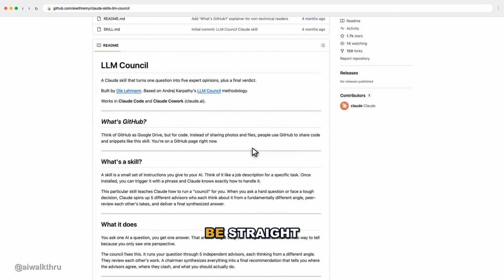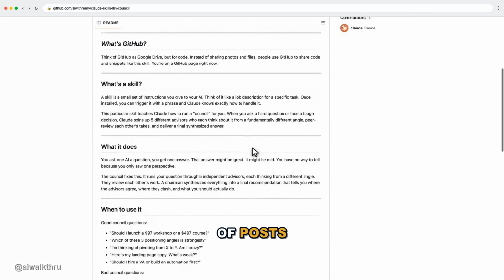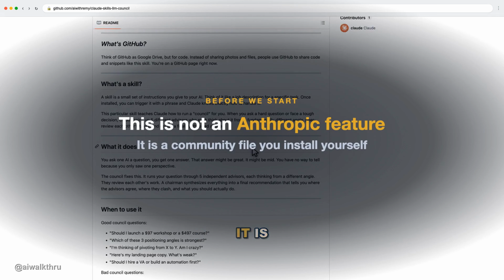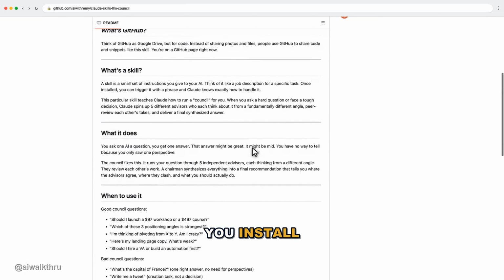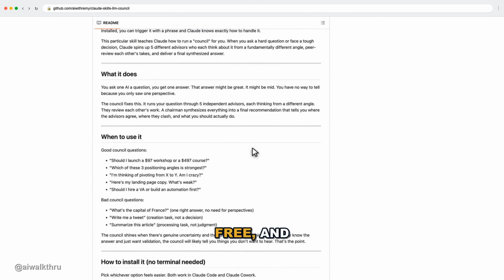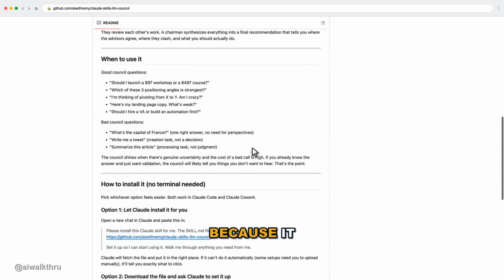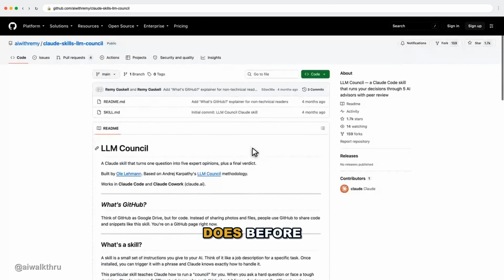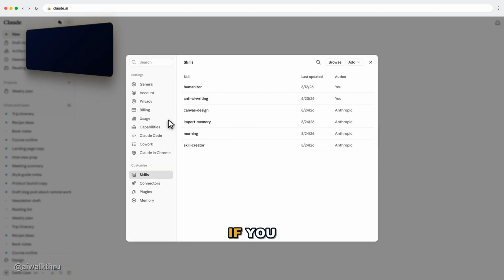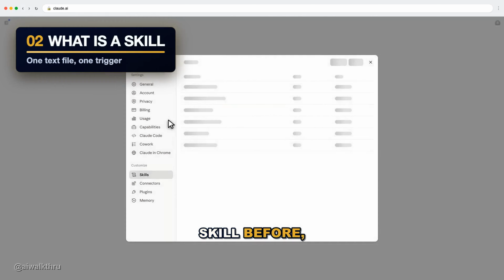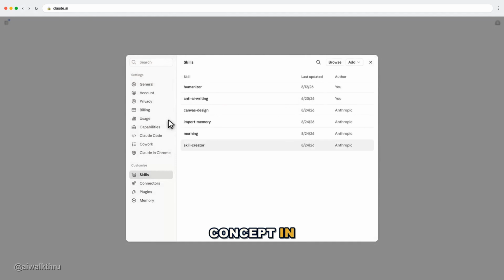Now, I want to be straight with you about one thing, because there are a lot of posts going around calling this a new Claude feature. It is not. Anthropic did not build this. It is a community file that you install yourself. It is free and it takes one upload. That distinction matters because it means you are in control of it and you can read exactly what it does before you run it.